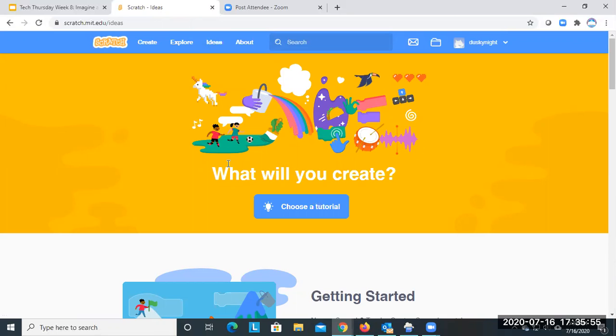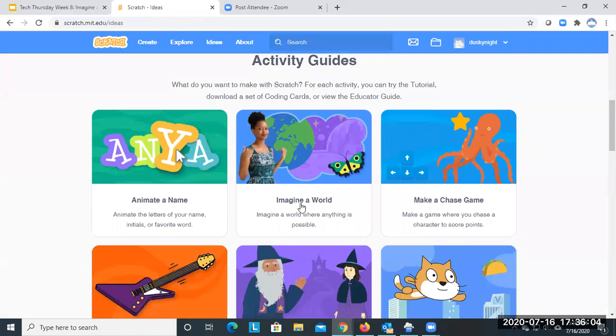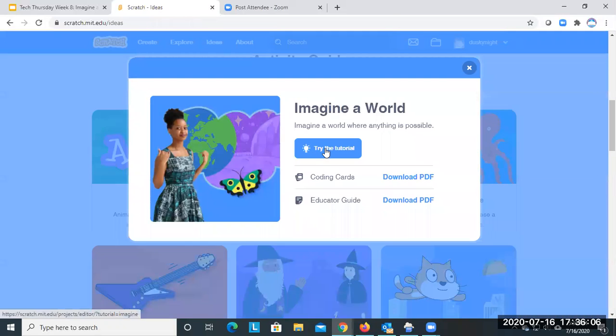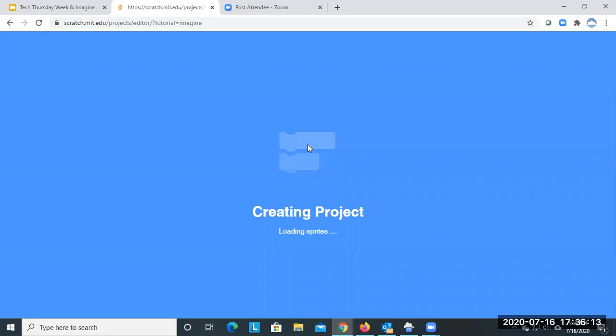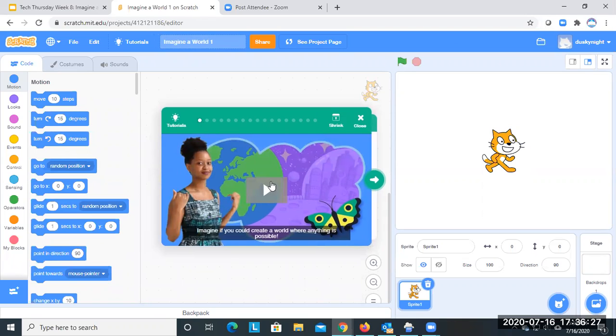Anytime you want to watch the tutorial about Imagine a World, once you sign in, you'll go over to Ideas. You can scroll down and see there's a bunch of different ones. This is the one we're doing this time. We're going to try the tutorial. It does two things for us. One, it gets to the video that I'm going to show you, but also it creates a project so we have it all in here already. I'm just going to name it something so I don't forget what it is. And then let's go ahead and watch this video to get some ideas.